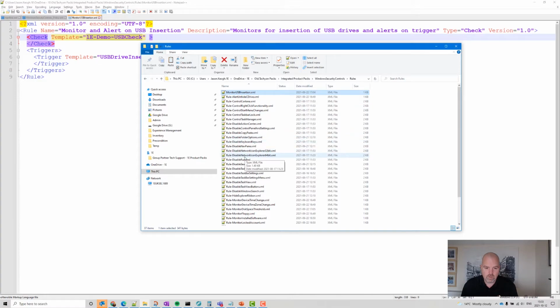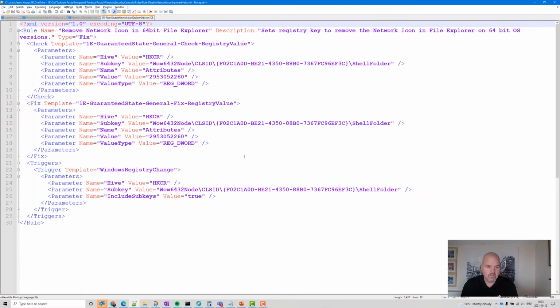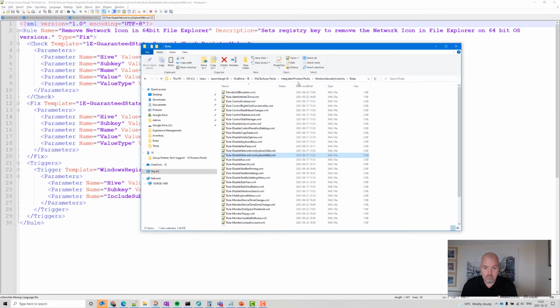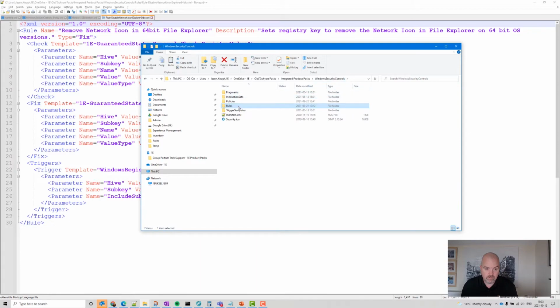I'll just show you another example of this. This is one which has actually got a check, a fix, and a trigger. The trigger is a change to a given registry key, and then the check is that it's of a given value, and the fix is to make it a given value. This is basically an example where we've got parameters for the particular checks or fixes or triggers that we're passing in. Very, very simple stuff here. So I have my rules, which are all in my rules folder. I have my policy XML in my policy folder.